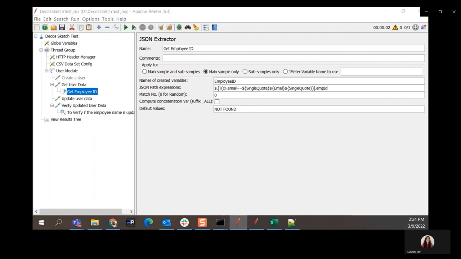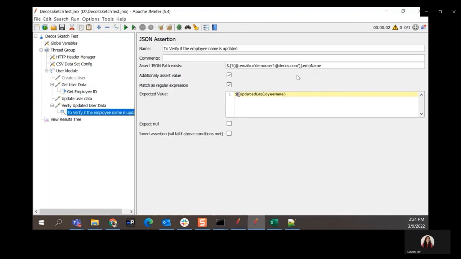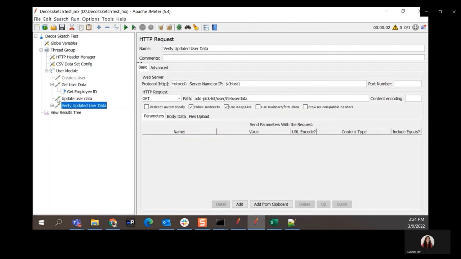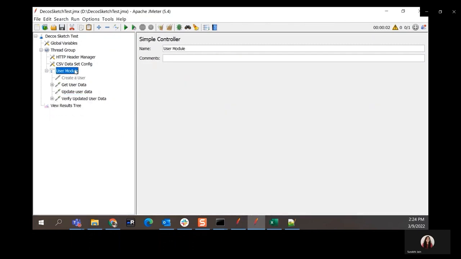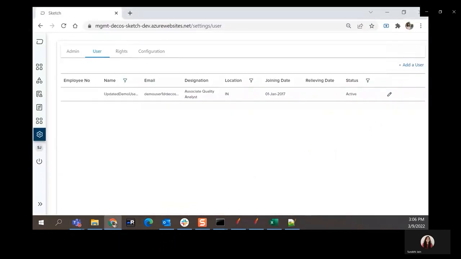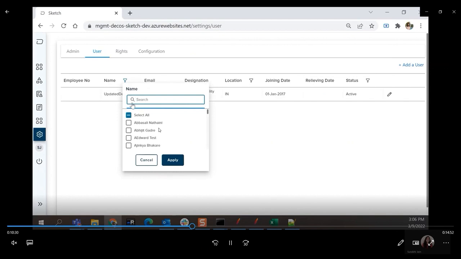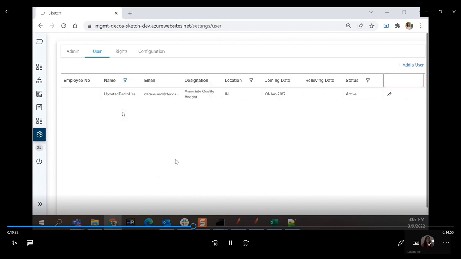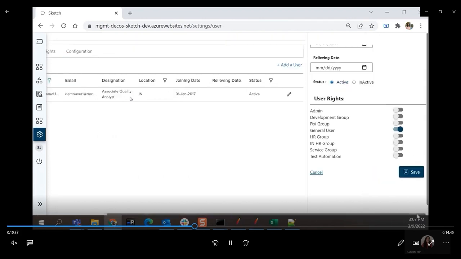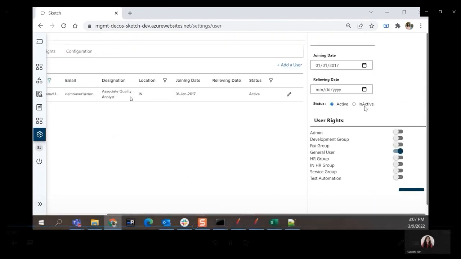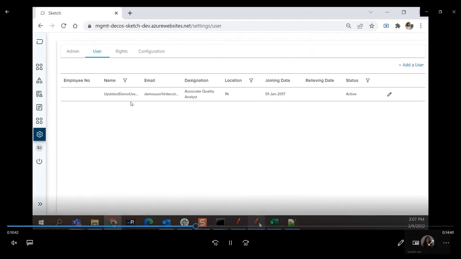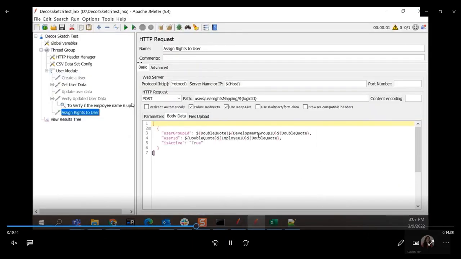Let's try to make the JSON path expressions generic. Now we would see that on execution, the name has been updated to updated demo user. And we also see that when a new user is created, it has only general user rights. So let us try to assign some rights to the user.